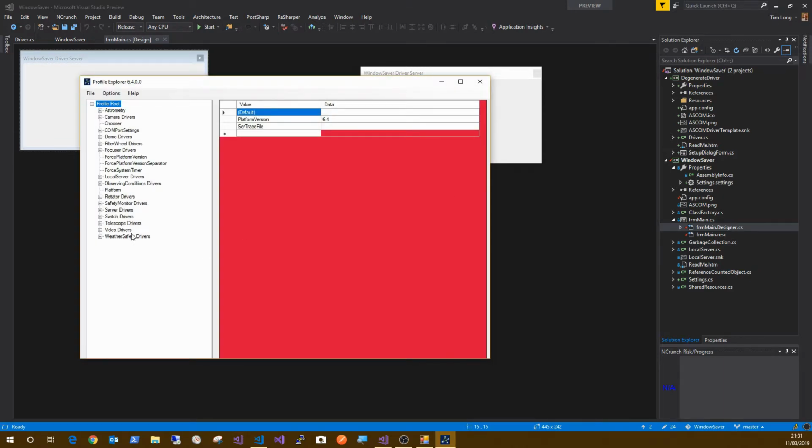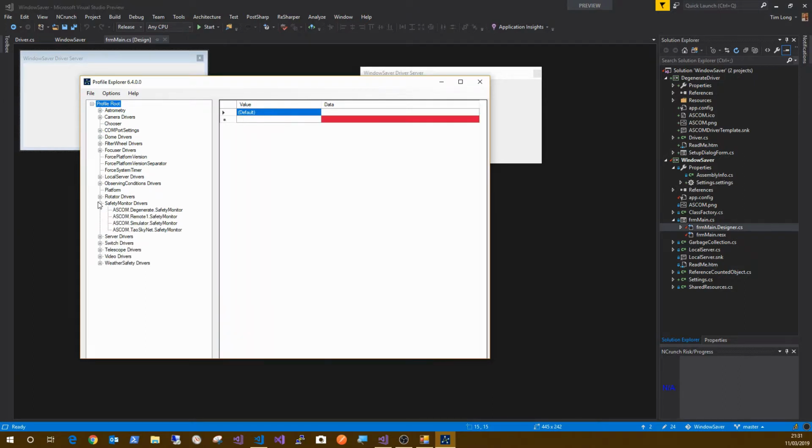And safety monitor drivers. Hey, look at this: ASCOM degenerate safety monitor, auto-registered by settings provider. Okay, so normally your setup would do this, but this is great for debugging because it just registers the driver. So we've got example setting, and we've got main form window location, which doesn't seem to have a value, which is interesting. But it does make sense, because we've never saved the settings yet.